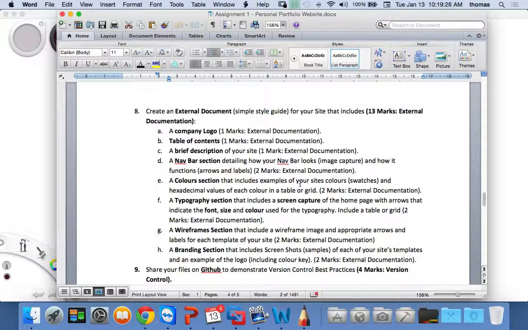A table of contents, a brief description of your site, a navbar section detailing how your navbar looks and so on, a colors section that tells me what colors you're using for your site with swatches. We'll talk about that tomorrow. A typography section that includes a screen capture of your home page, which is different than a wireframe, and a wireframe of your site, which we're going to do tomorrow.